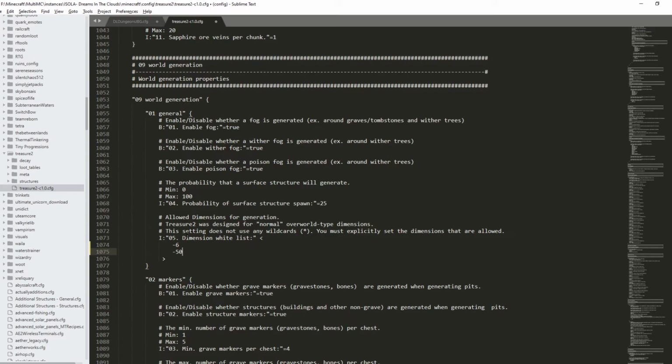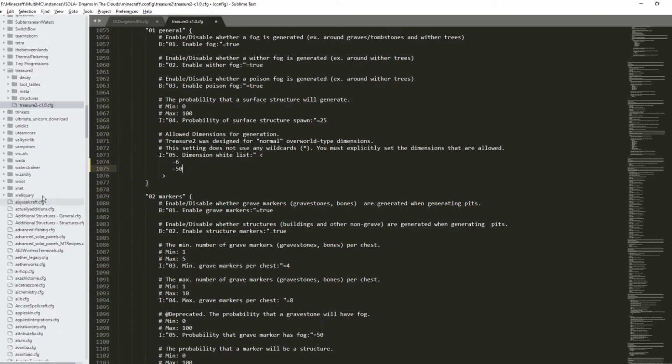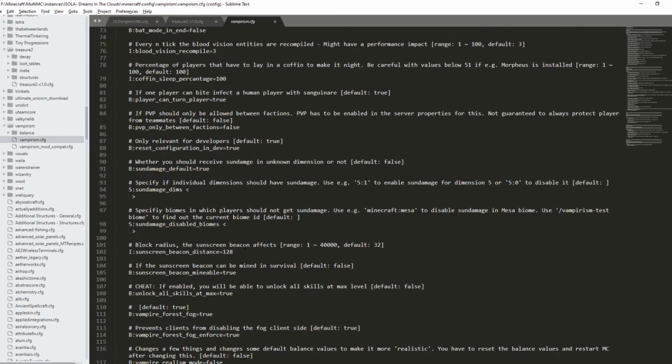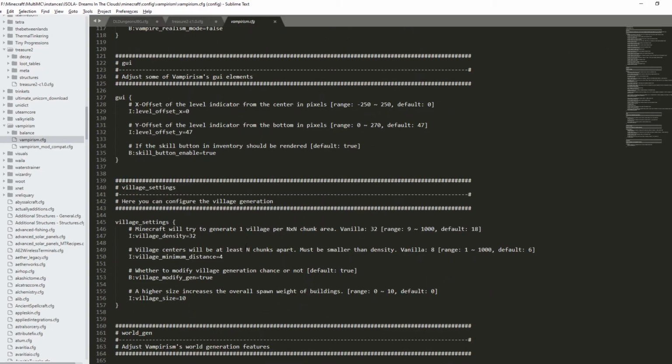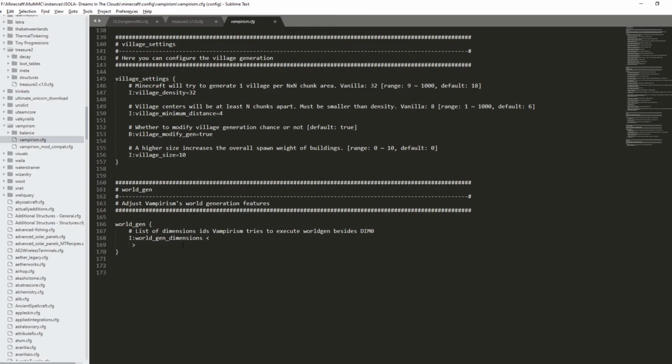And that way the stuff will be close to where I spawn in and I won't have to go 1,000 or 2,000 blocks away just to find the new stuff. So, and then I can leave all these open as I'm doing this, and that way, like the vampirism mod, I put that in here. Okay, so let's see if it has a dim as well. GUI village settings. Now these automatically spawn, I think. Okay, world list of dimension IDs tries to execute world gen besides dim 0. So I'll go here and go to -6.